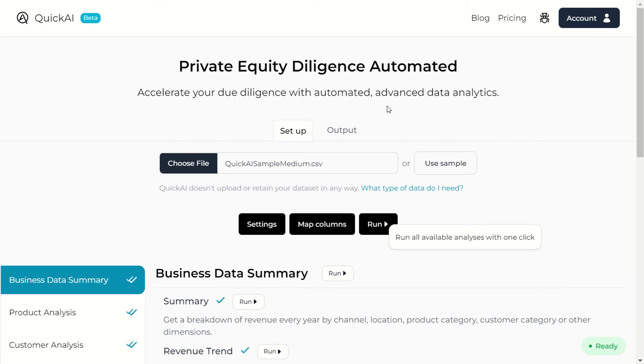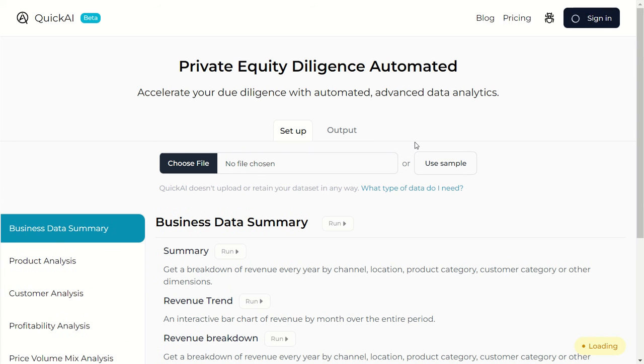So what we do here is we go to quickai.app/pe. I'm going to refresh this. What that will do is it will take you to a page like this. And here you just load your data and run the analysis. Now this data does not go to the internet. So basically, once you see the ready button here, and before you load any data, you can disconnect your internet. Everything should work just fine. You can read more about it by clicking here.